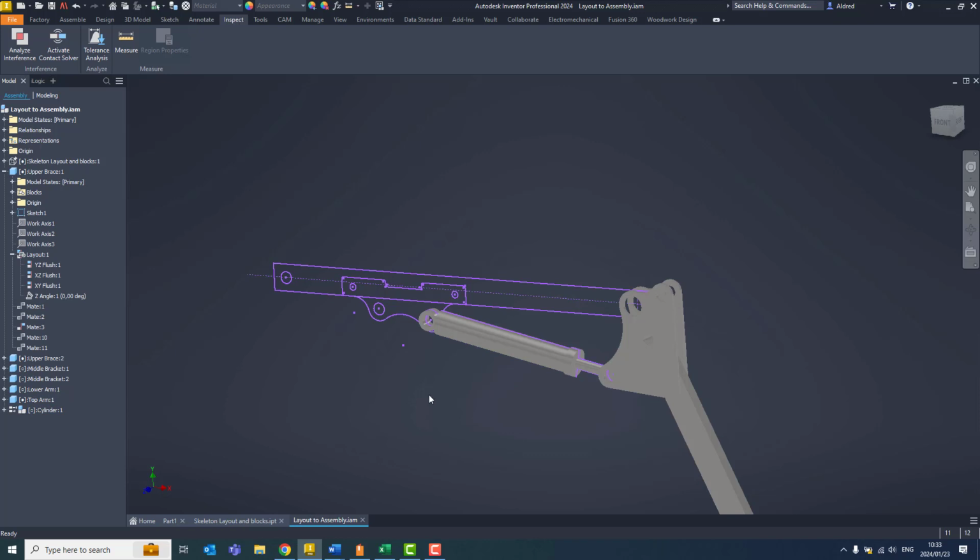So that is how we can very, very quickly take a layout with some sketches, take it to an assembly, make components, start our design, and then obviously from here, I can go and create all my 2D documentation.